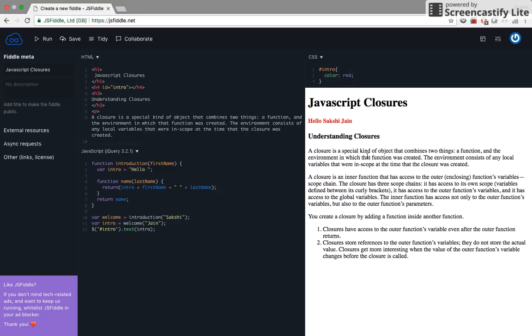Let's start with JavaScript closures today. To begin, first I'll just briefly walk through the scope chain in JavaScript. You must be aware that in JavaScript, there is a scope chain. All the inner objects have access to the outer function's scope. Here, if you see, this function will be able to access the variable defined in the outer scope.